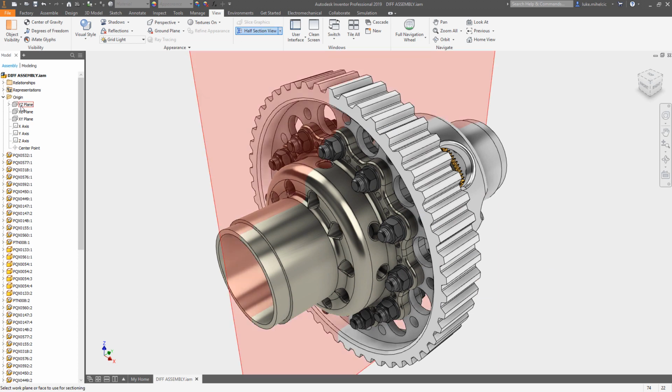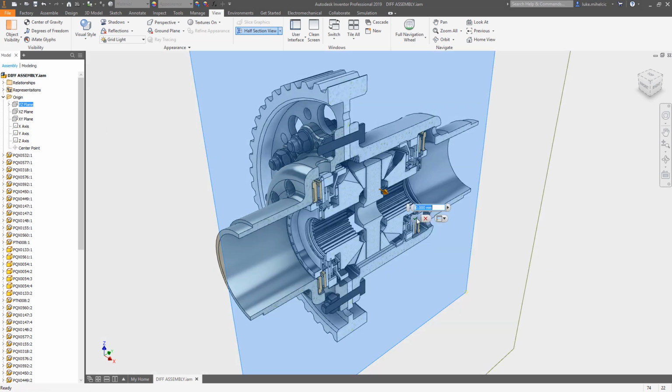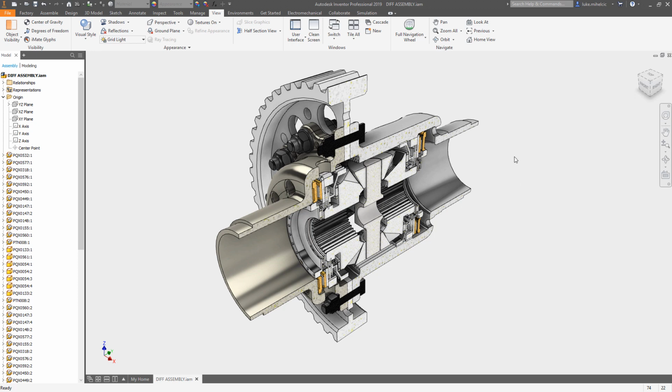In 2019.1, the section view command now defaults to half section view, saving you a click each and every time you make new section views.